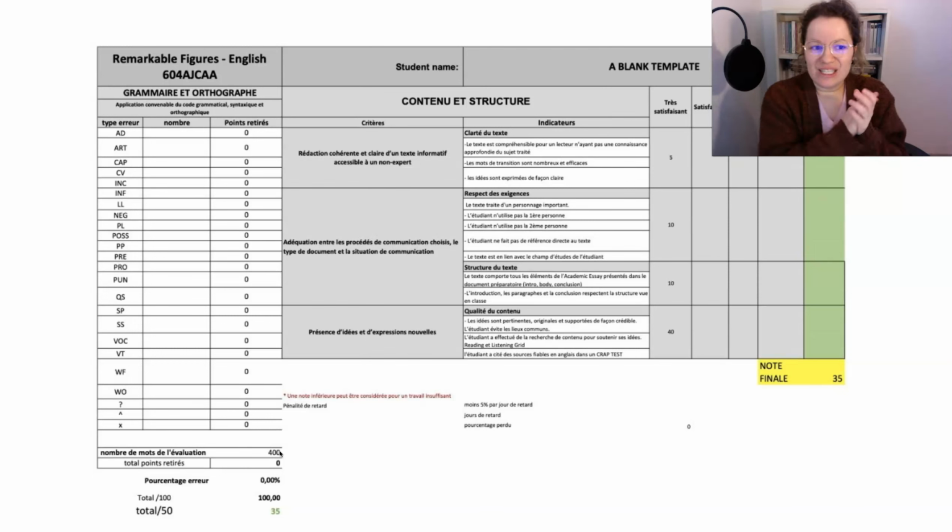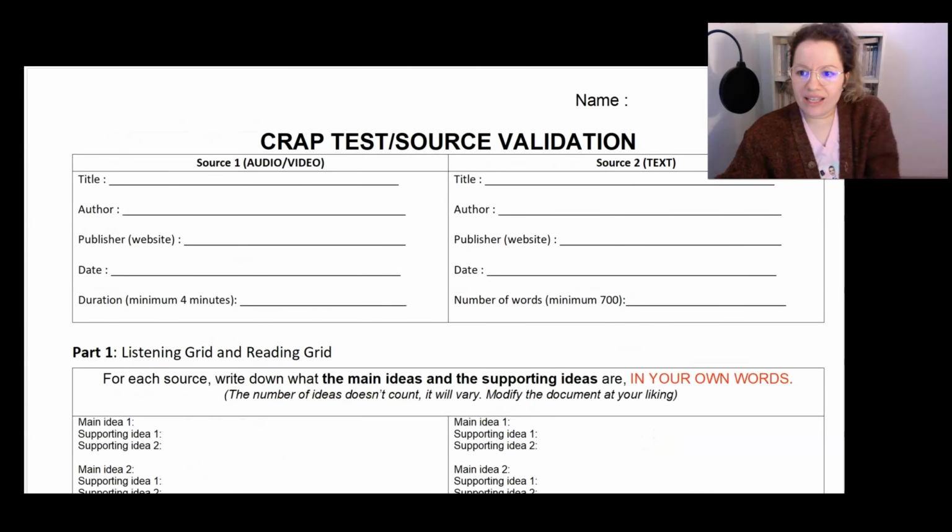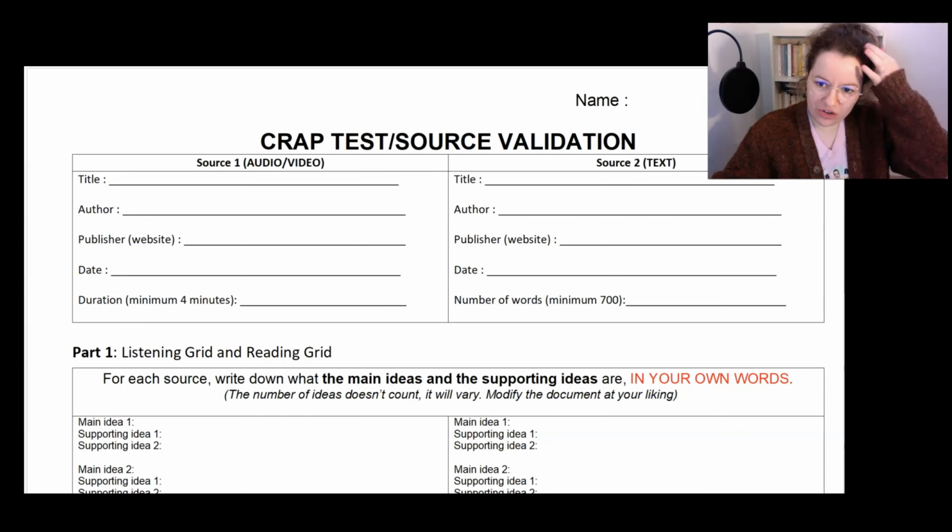There it is. That's what you have to do. Everything is on Teams as well for the dates and everything. So if you have questions, contact me. It will be my pleasure to help you out. We will look at the crap test document in a second. Okay, so here is the crap test / source validation document.